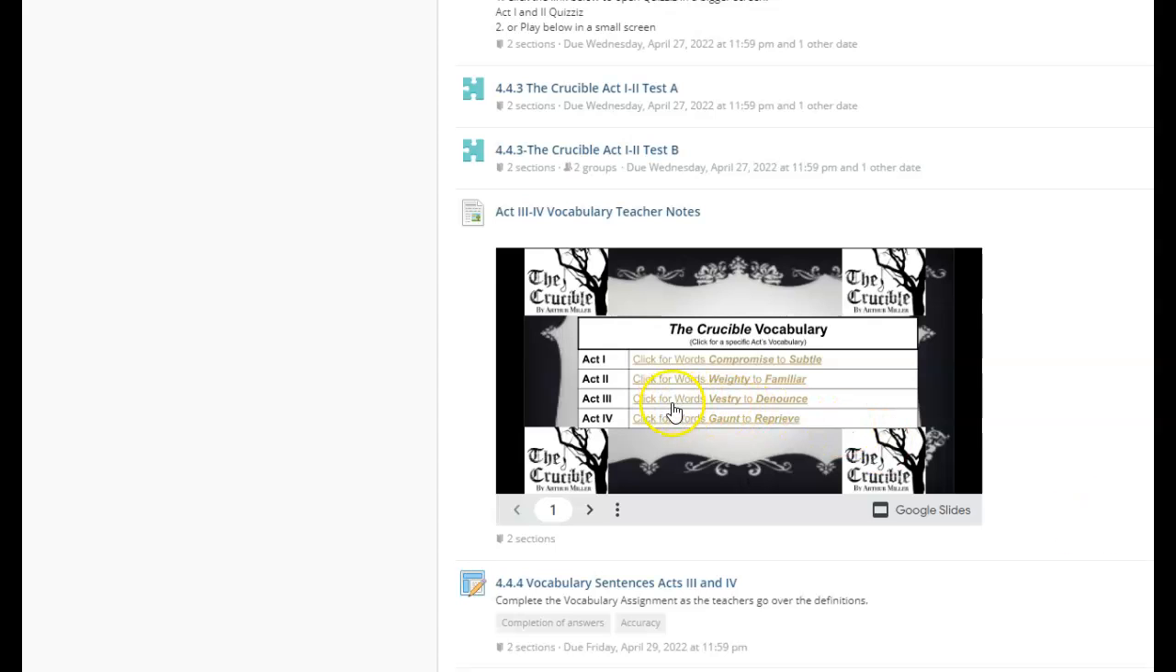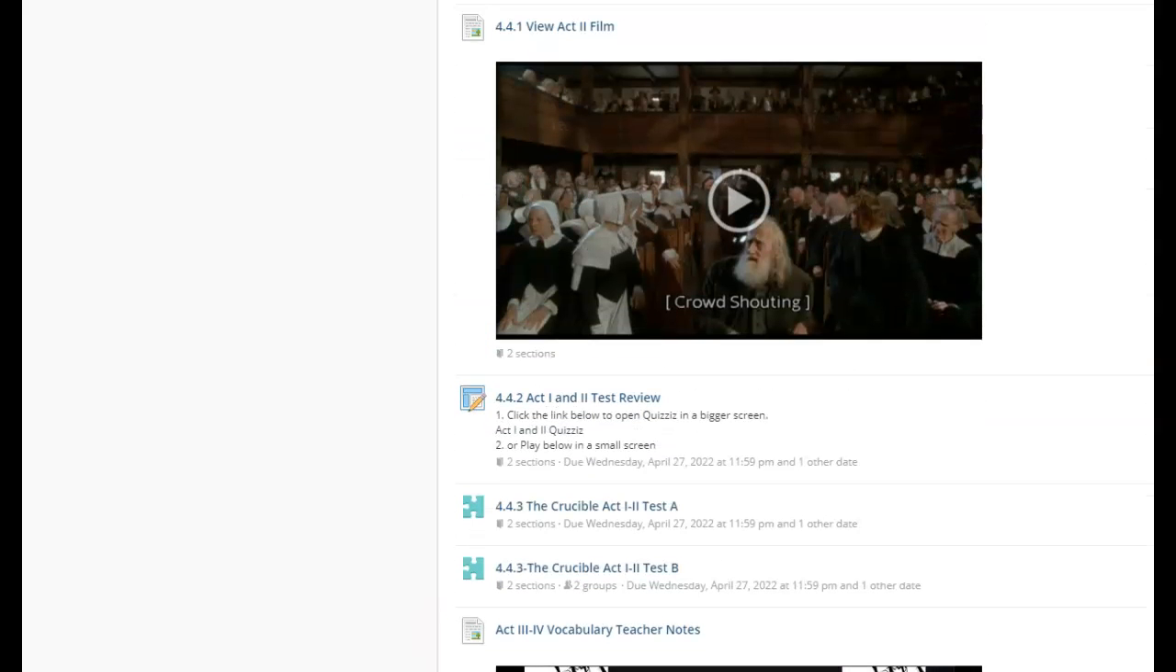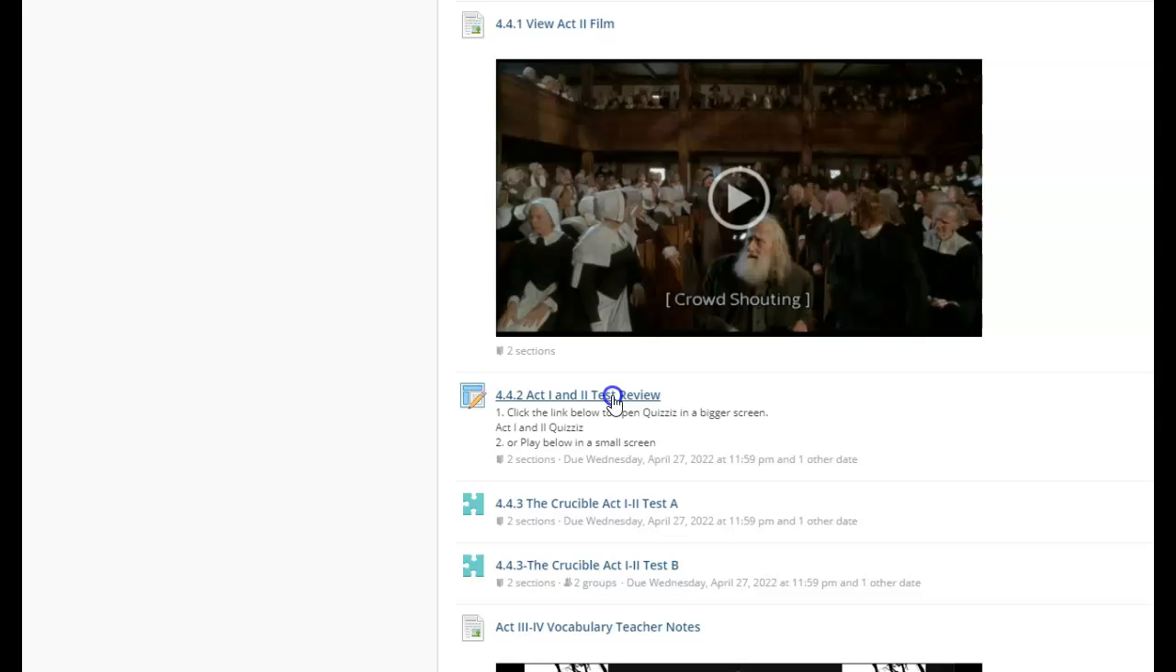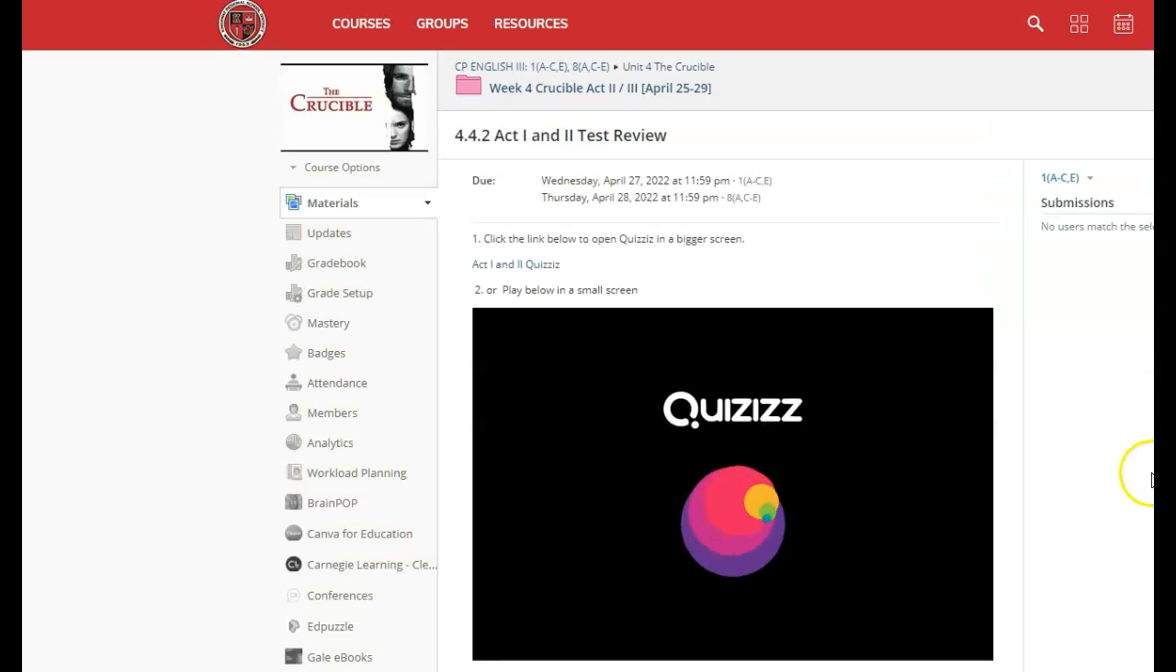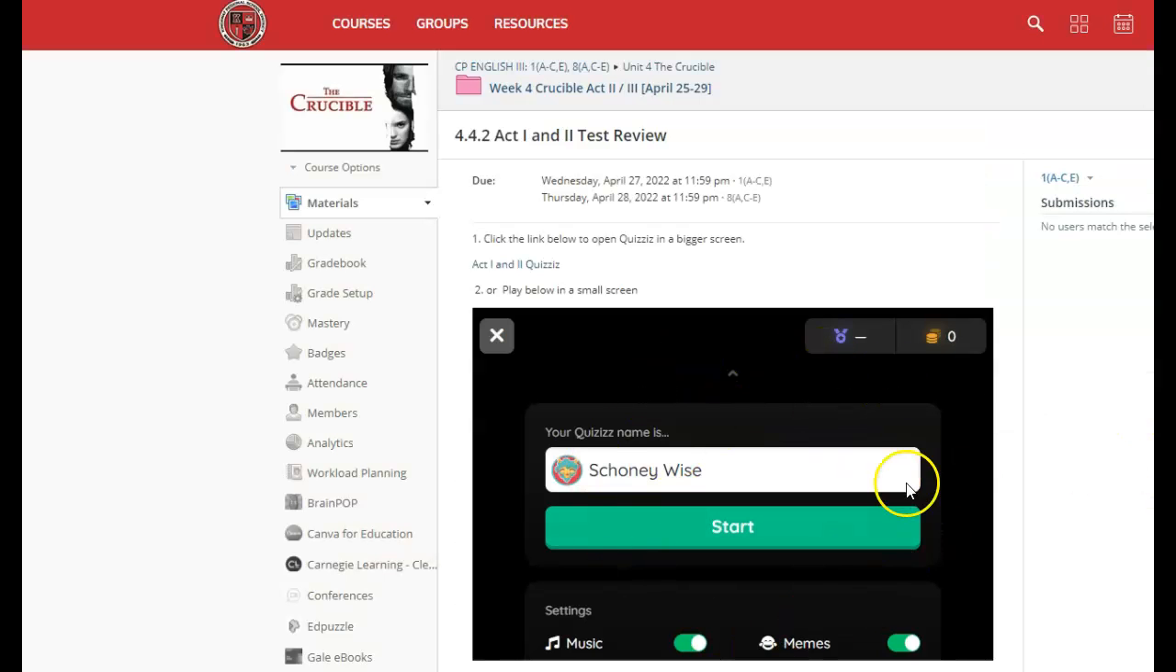Here's another example of a Google slide with links. I can actually click the link and it will take me right to that week's vocabulary. There are some issues that might happen with things like quizzes. So this is a test review that I'm giving my students. And when you embed a quiz, it doesn't pop out big. So I did make this an assignment, but I put there, click the link below to open quizzes in a bigger screen. And then I also did the embedding of the quizzes.